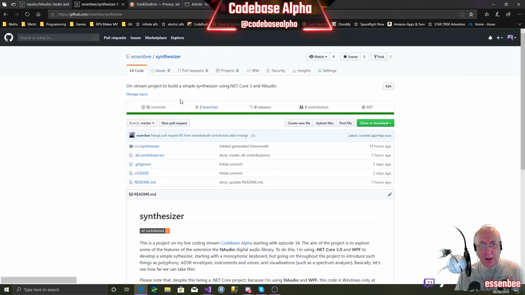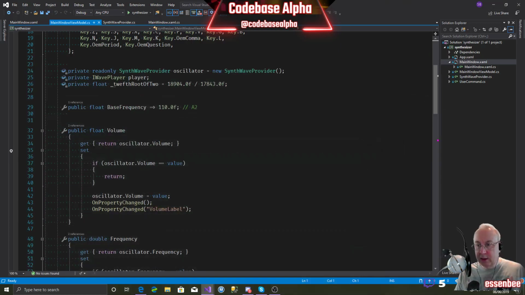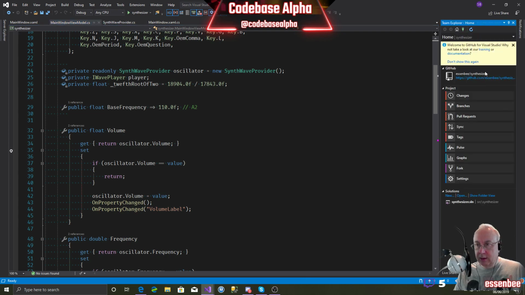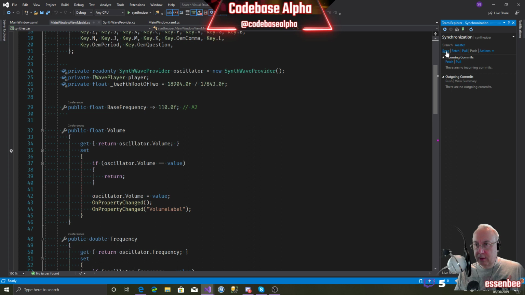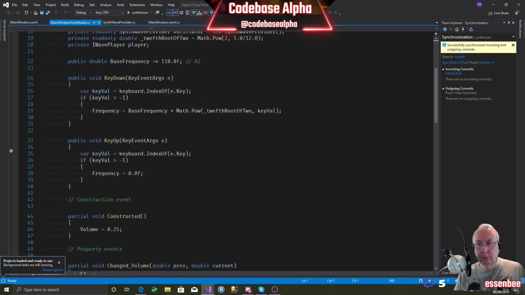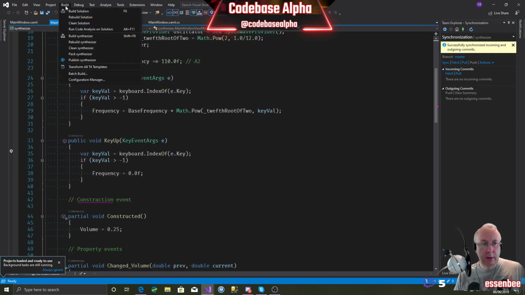So let's go and grab this updated code and pull it down into our project. So we want to sync this with our GitHub, and then we'll do a build. Okay, let's build that.